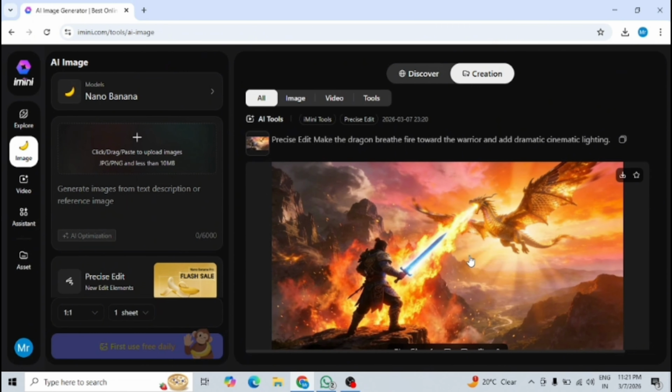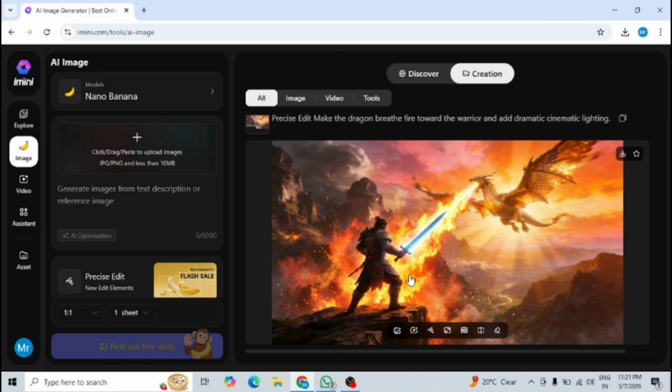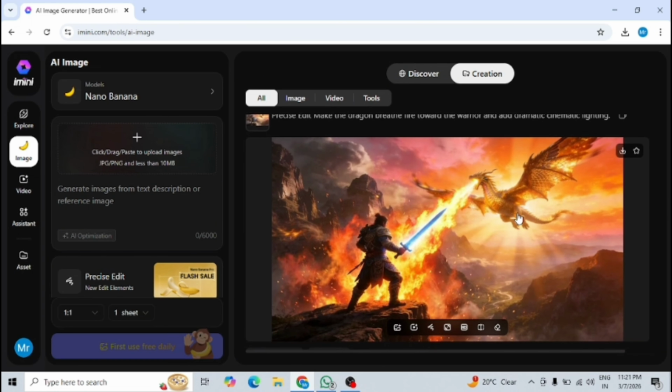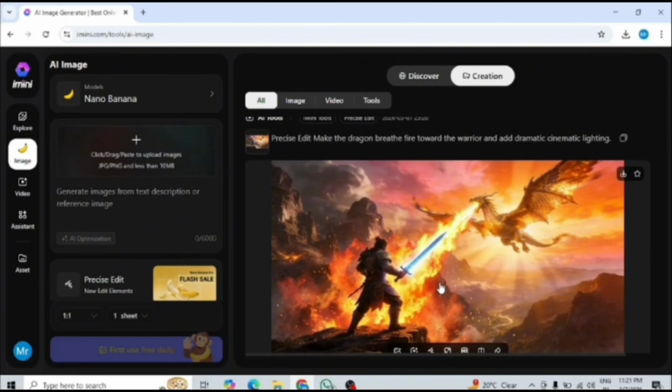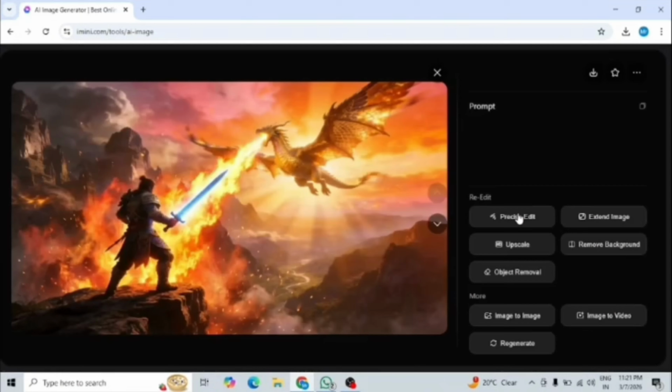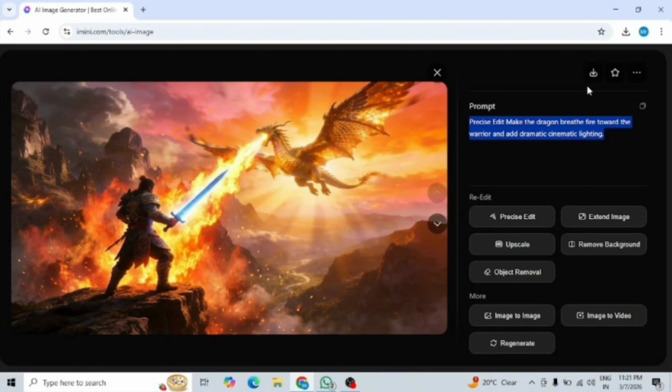The dragon is breathing fire toward the warrior. The scene now has dramatic fire effects, and the lighting looks more cinematic and intense. So basically, the AI transformed the same image into a more dramatic action scene. If I open the image on the right side, you can also see the prompt we used. From here, you can download the image, regenerate it, or use more tools like upscale, remove background, object removal, image to image, and image to video.